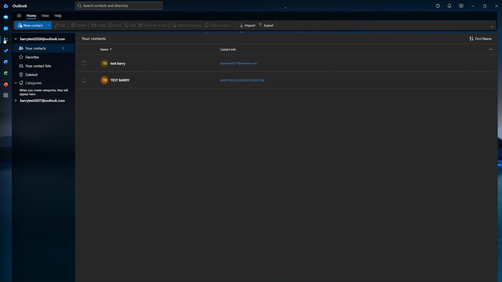First, open Outlook on your computer and give it a moment to load your mail and calendar. We're using the desktop app here, and the process is the same, whether your contacts are stored locally or connected to a work or school account.